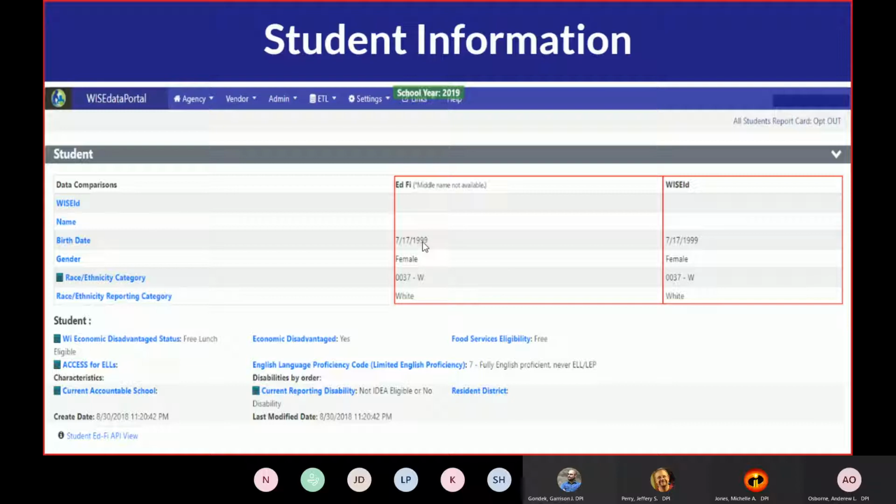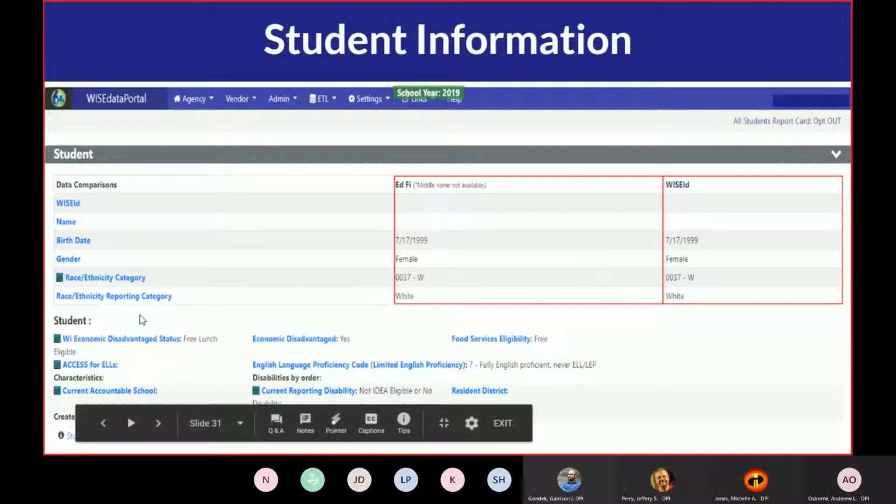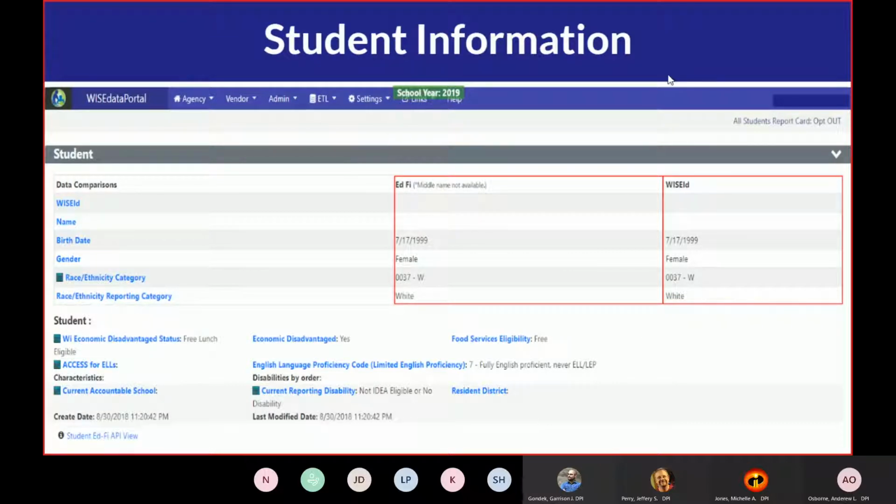For example, if the birth date in your SIS that you sent was 1999, but what is in the WISEID system is 1998, that would throw an error, and you'd be able to see those two values on that screen. Other demographic information is indicated in here as well, such as whether or not they are economically disadvantaged, their food service eligibility, English language learner status, and all that kind of stuff.